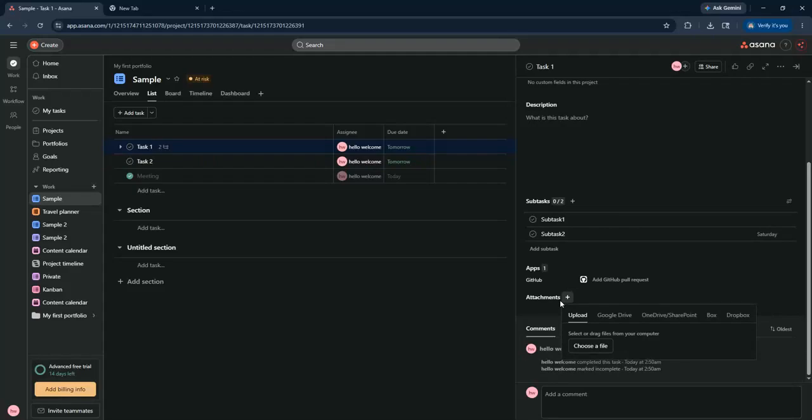To add more details to each task, click on the task itself. Here, you can add descriptions, attach files, and leave comments for discussions.